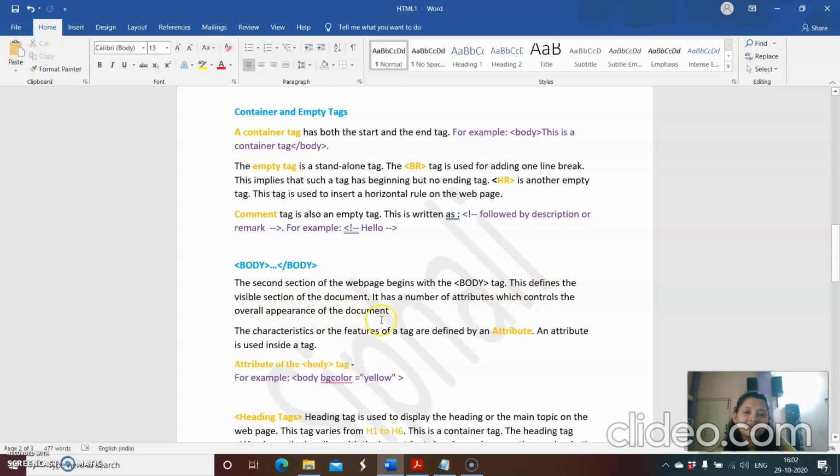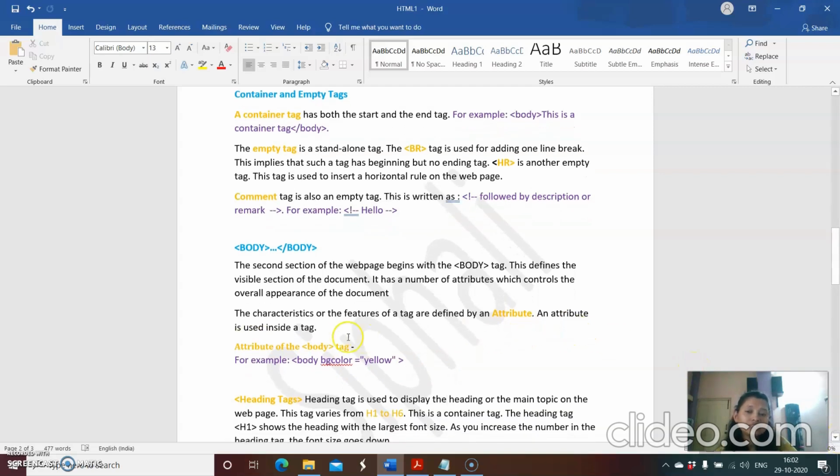So the characteristics or the features of a tag are defined by an attribute. Mainly, we have a tag, and the tag has attributes. It helps us to add many components inside our web page. And basically, the attributes are used inside a tag.